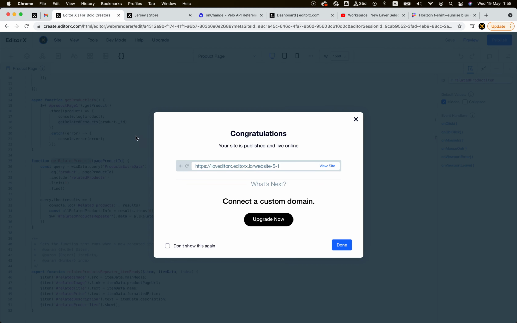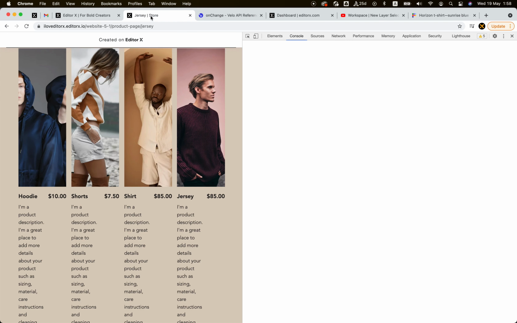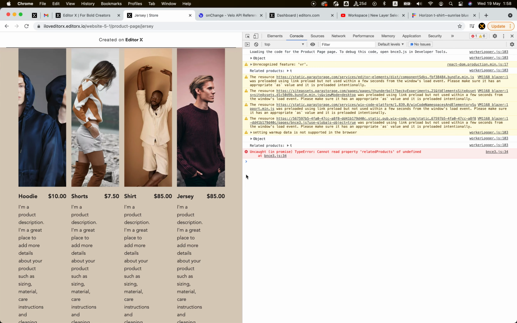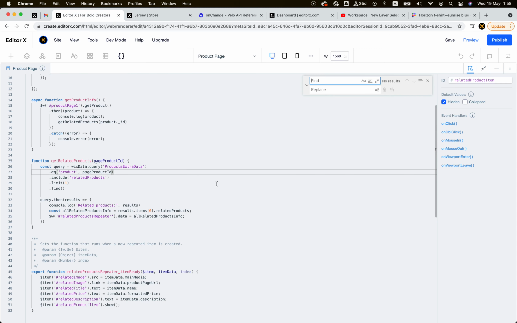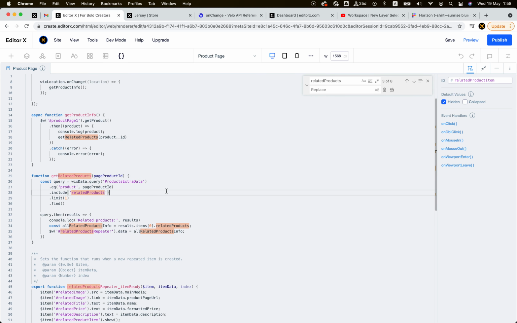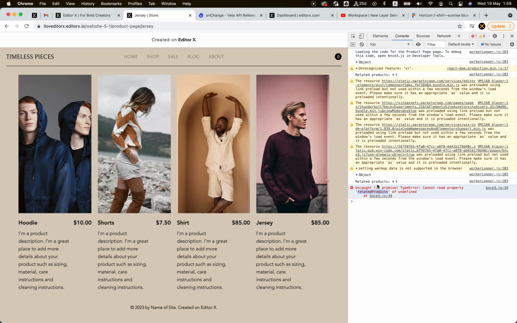But now if I click this page, no, it's not working. Why is it not working? Basically, let's see if I get an error. Yeah, I get an error. Why? Related product undefined. Related product. Yeah, this one is undefined, I think. Okay, we need to, oh, because we don't have a related product.